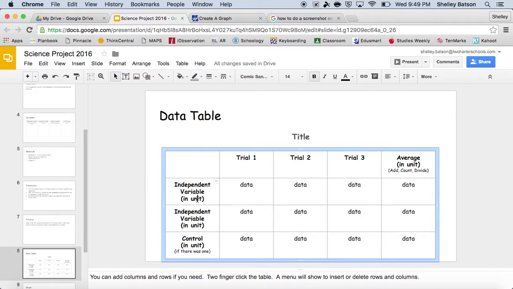And I'm going to replace the word unit with whatever you're measuring. Let's say I'm measuring the change in time, and let's say it's minutes. So I would put in minutes, in minutes, in minutes here. Then however many minutes it took for trial 1, trial 2, trial 3, and then your average, and so forth.